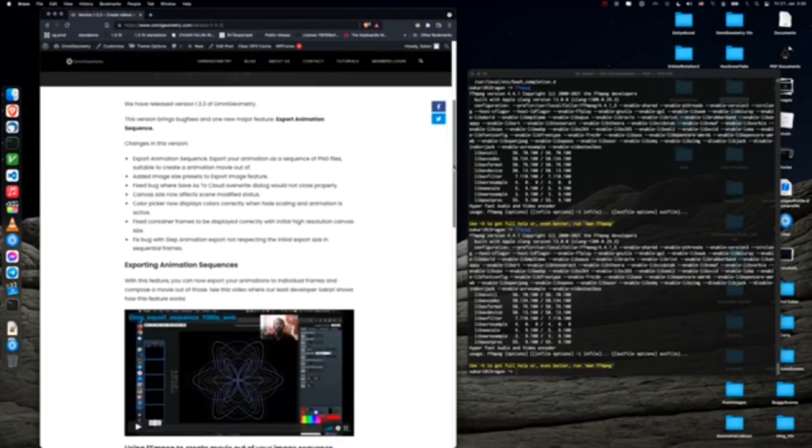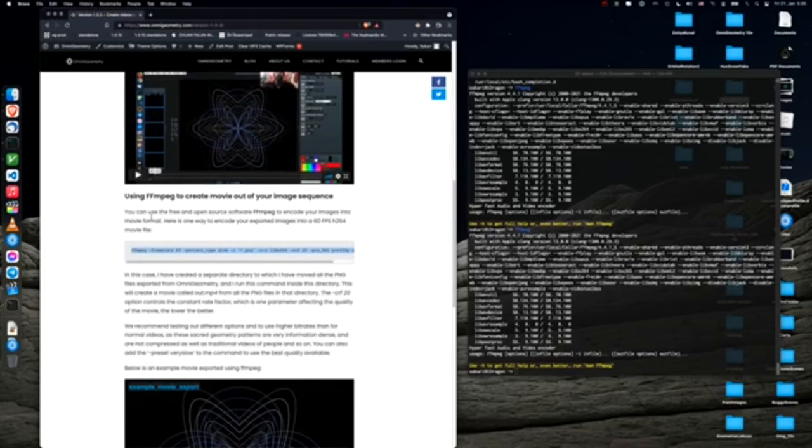So it's very simple. You just have to export the image sequence out of your scene and then run this command in the directory you have exported the files to. So let's see how that is done.